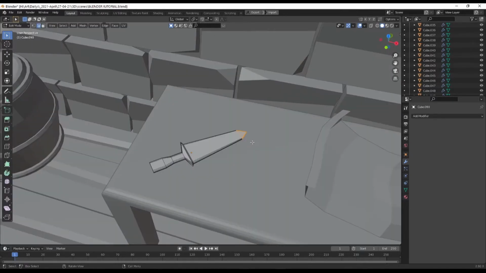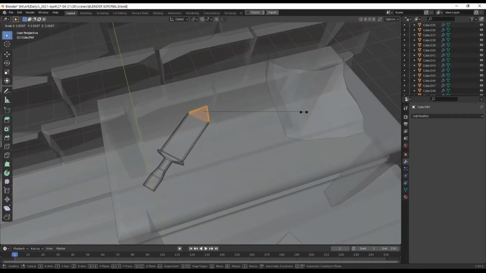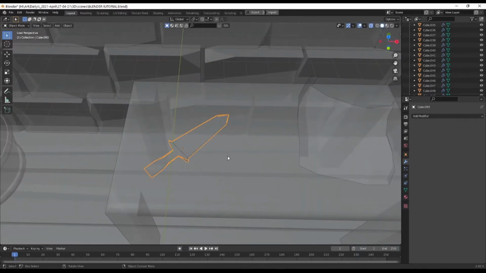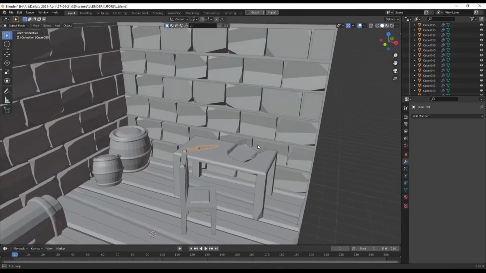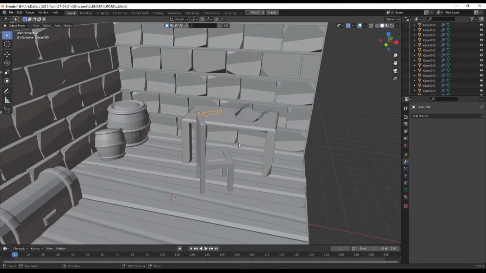So what I did there is I just went Alt Z to go into wireframe mode, selected everything at the top, and I just scaled it in. Cool. So there we go. We've got a sword. We've got pretty much everything I think that was in the scene.